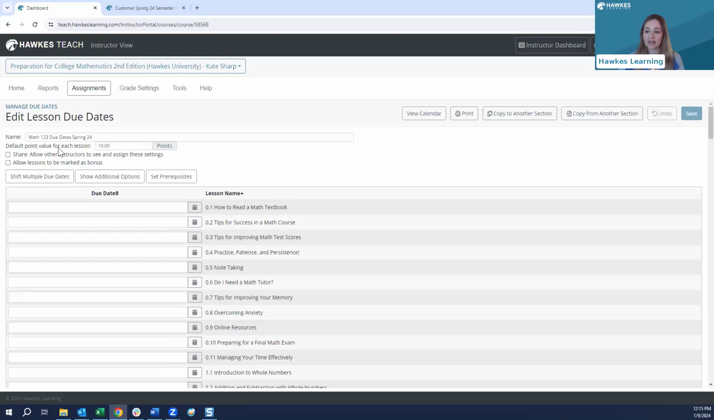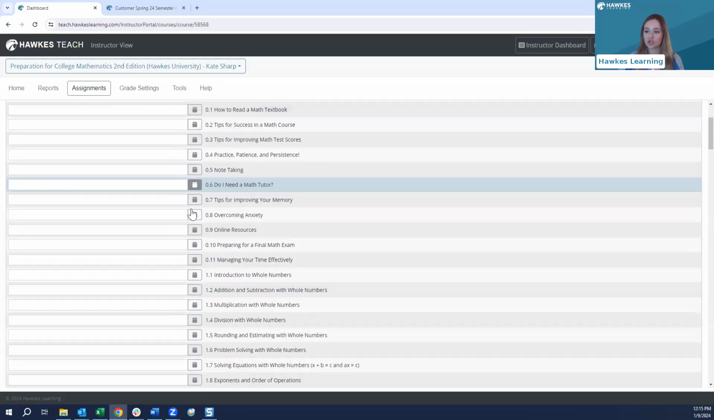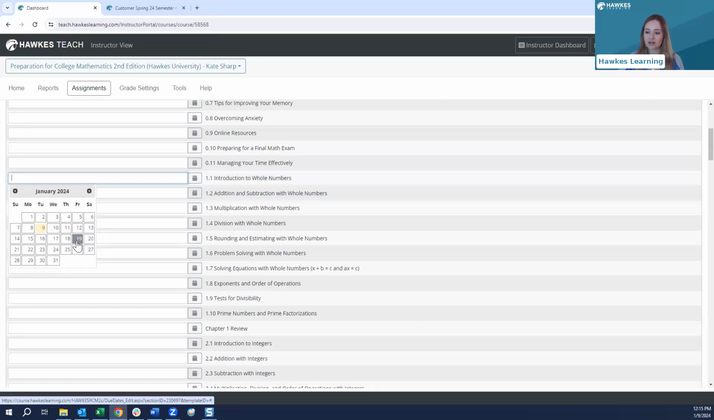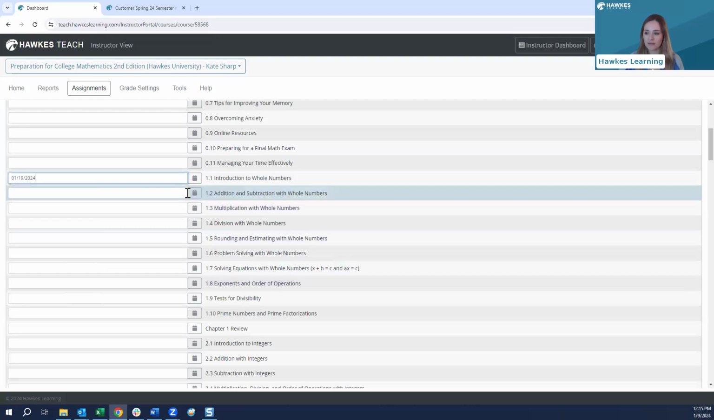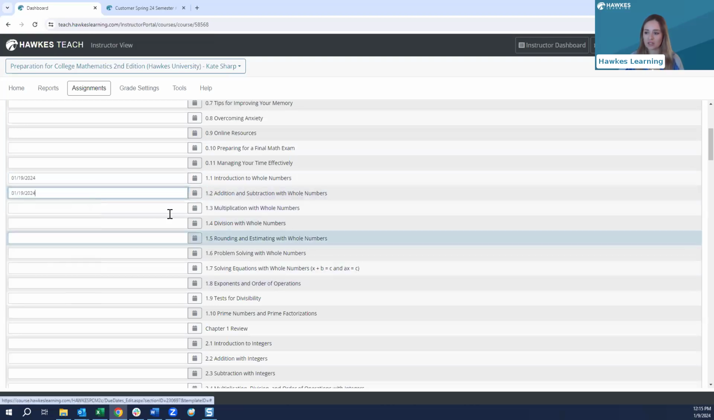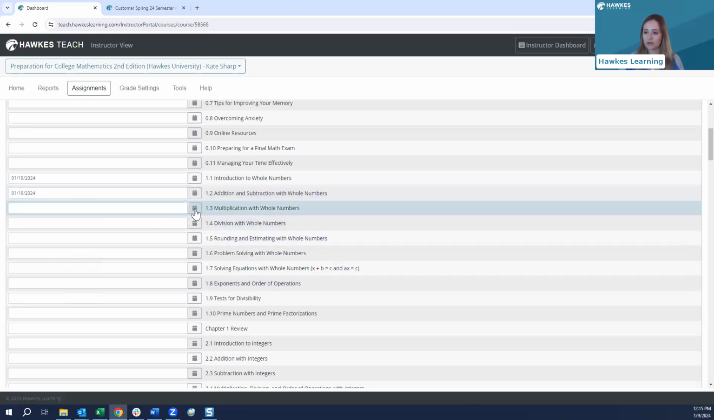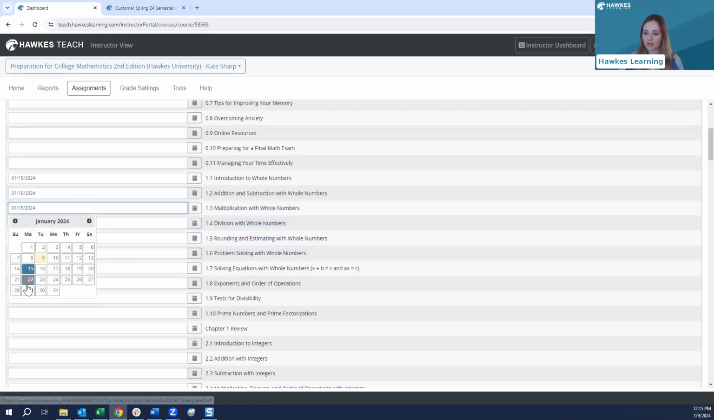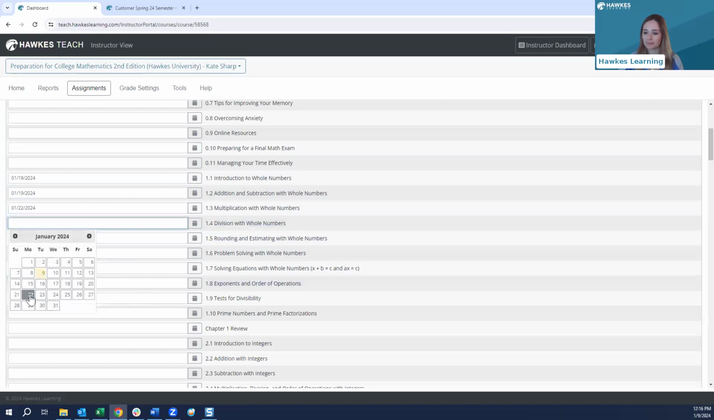And to assign due dates, it's really simple. All you need to do is choose which lesson you want to assign. So let's say I want to assign lesson 1.1. Click on the calendar icon here, and then just click the date that you want it due. And that is all that you have to do. Just pick what lessons you want and pick what dates you want them due. Let me actually make that the 22nd.